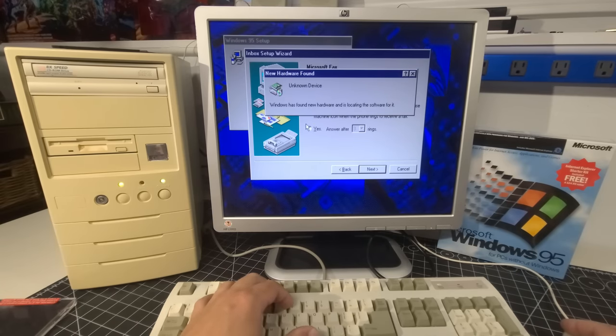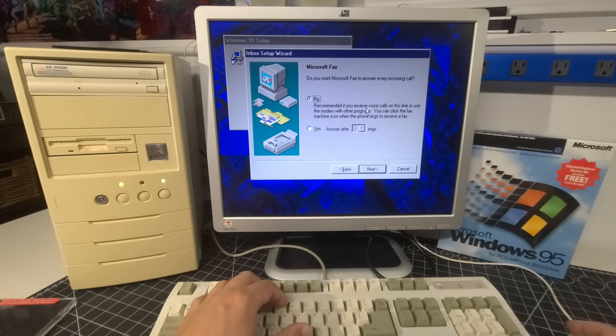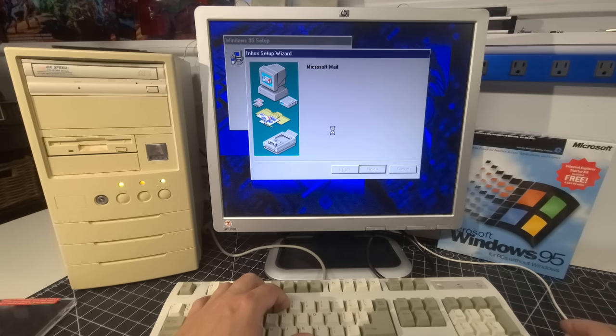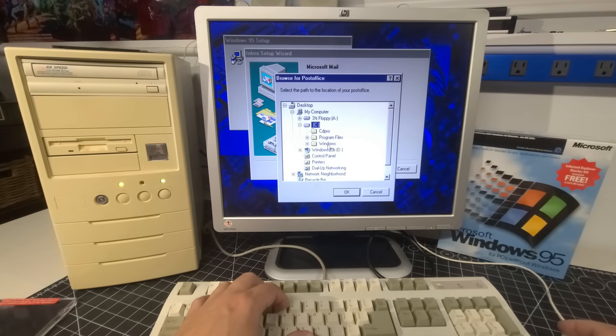Now it's installing new hardware. So do you want Microsoft Fax to answer every incoming call? No. And our fax number is 111-1111. That looks like a good fax number to me. Okay, Microsoft Mail, you must provide a path to the location of the post office. No, we don't. Do we have to do this?